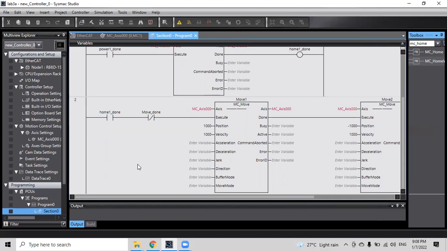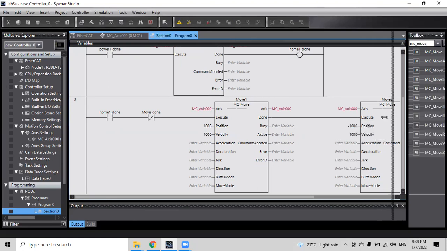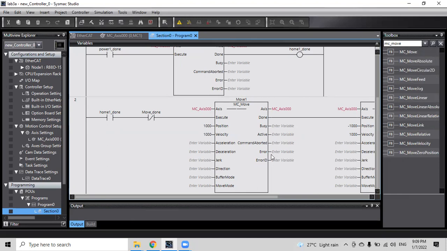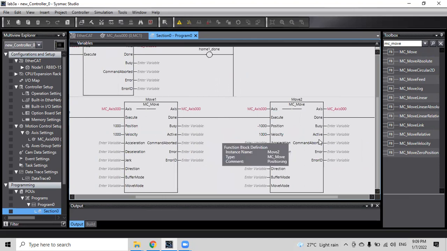The last rung actually has two inputs. The first one is Home1_Done, and the second one is Move_Done. This one is inverted. The only different thing is that these two function blocks are move. Once again, go to the search window and type in MC_Move. You can see the MC_Move function block comes out. Drag this one twice because you need two function blocks of the MC_Move.